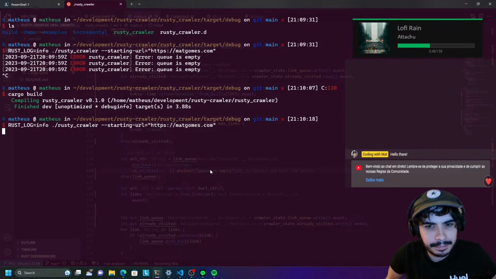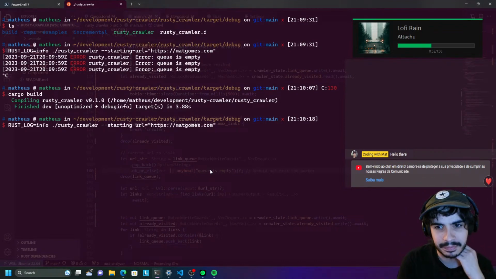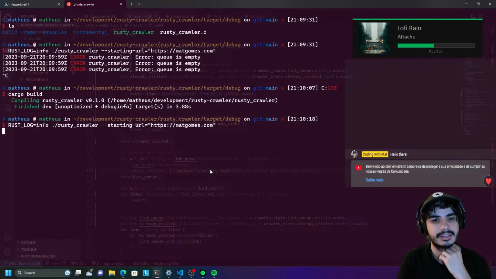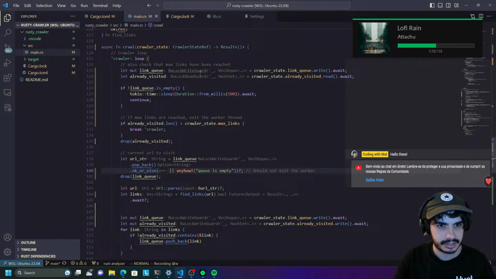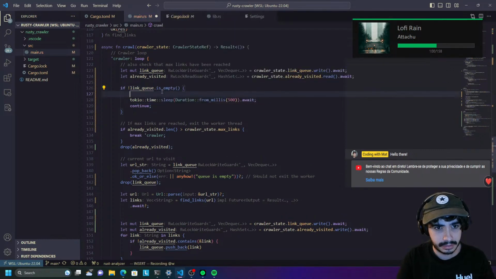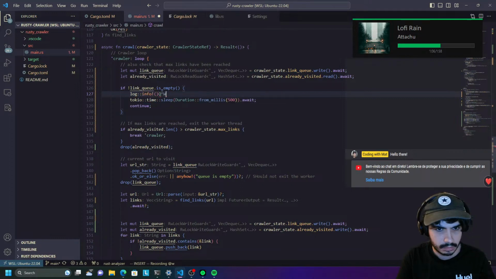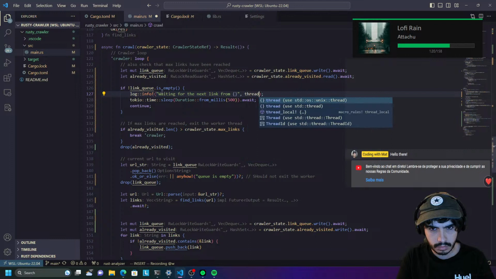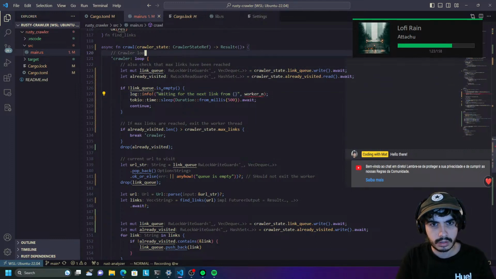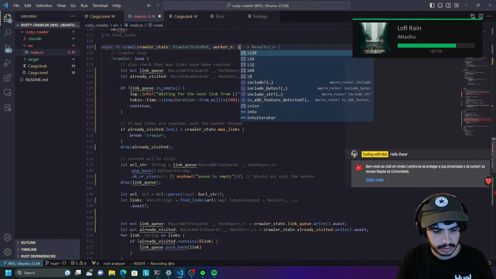Now, why is nothing happening though? Now I'm worried. Now I broke my program. Okay, let's add some logs to it, because I have absolutely no idea what's happening. Just for the sake of it, let's add a worker number in here, a worker n, which is 942 or something.